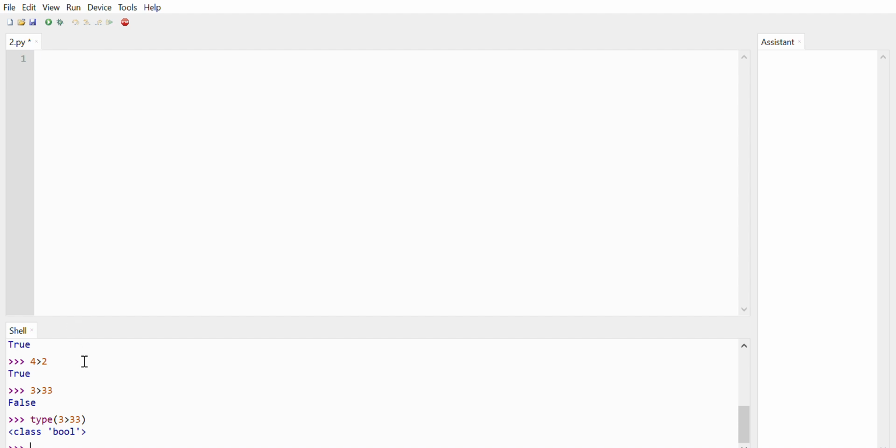So this is the type function that we are using in the shell script, with the help of which you can identify the data type. Now integer, string, bool and float: four data types we have covered. So let us start with the editor part today.